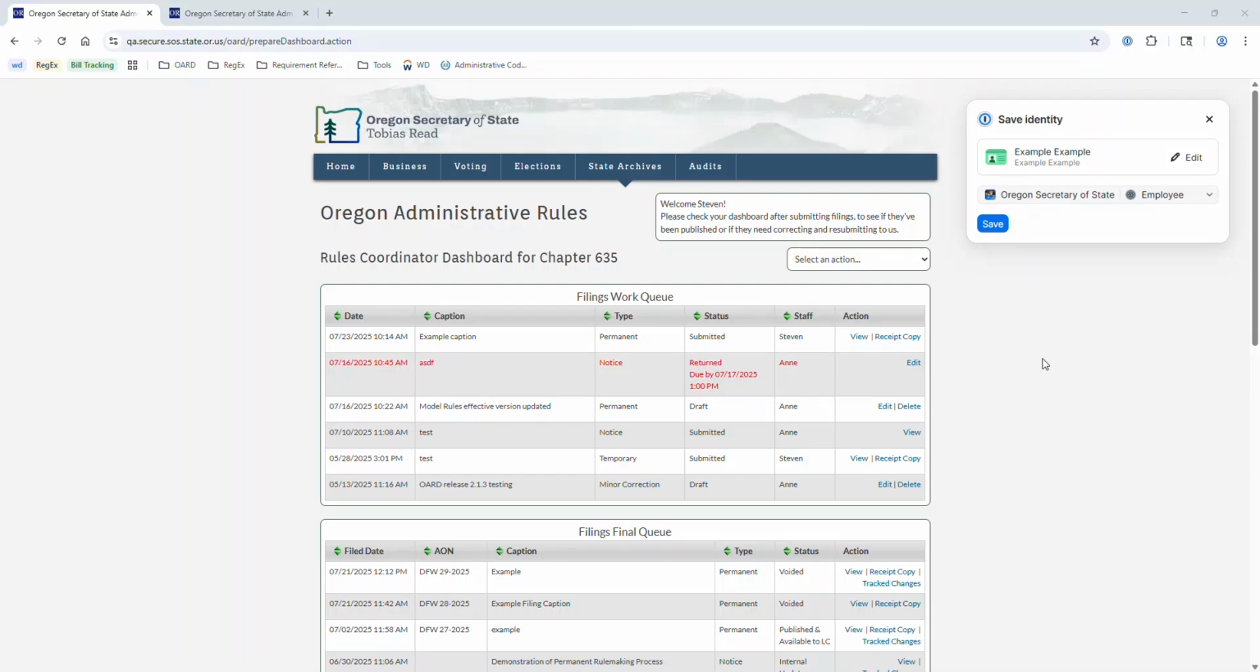For your record keeping, you will want to download a receipt copy of your filing. You can do that before the Administrative Rules Unit reviews and publishes your filing, or you can wait to make sure there are no corrections needed and download the receipt copy after it has been published and moves down to your filing's final queue. You could also download both, replacing the first one with the second one after corrections are made. The choice is yours.